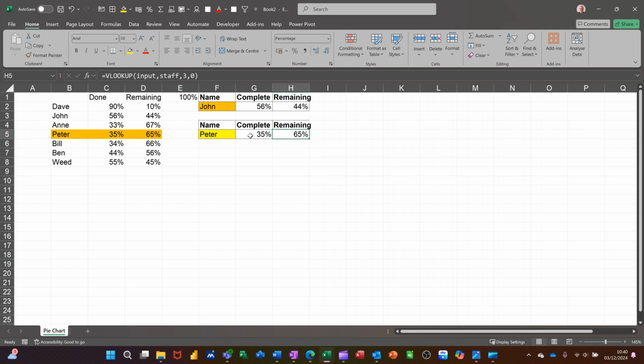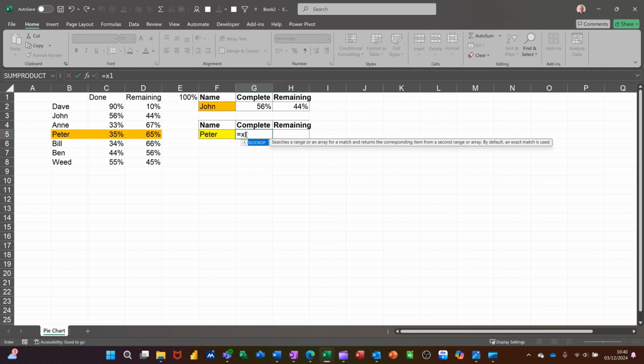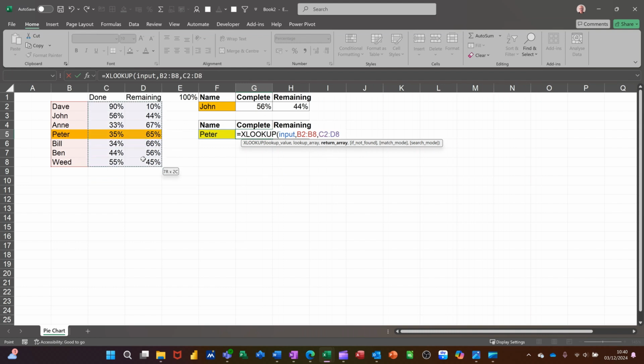So if I just do the same thing again with the XLOOKUP, you'll see the difference for those of you who are using XLOOKUP. So equals XL, press Tab, the lookup value is still Peter in this case, Input, comma. This is where it changes slightly. So it wants to know where the list of names is. So this is the list of names, comma, the return array is the other two columns. So I'll highlight them both like that.